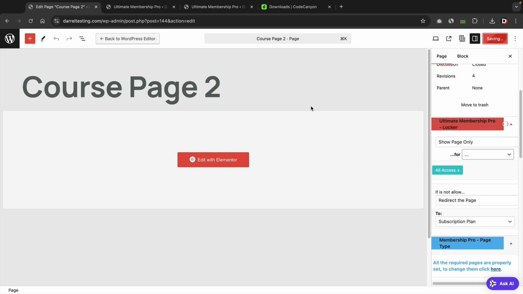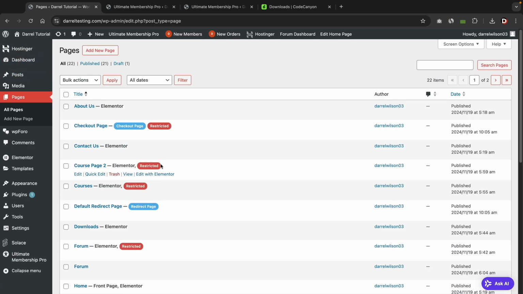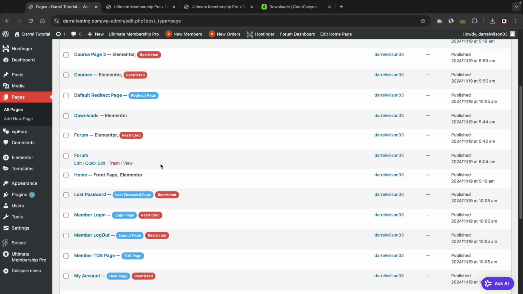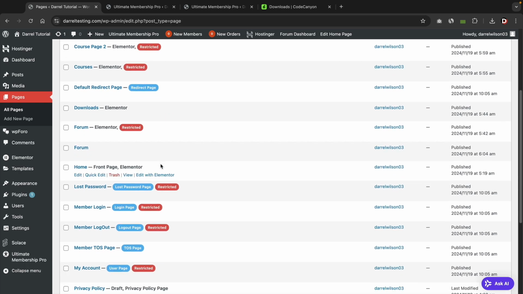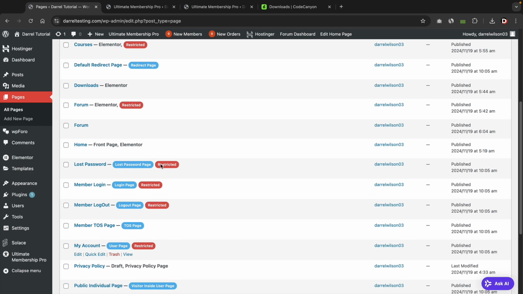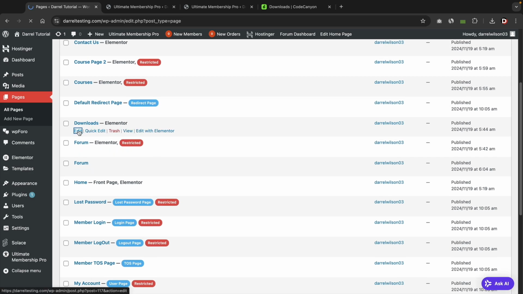All right, so for the courses, for every single page, you want to make sure that you protect it. So on membership websites, you're going to be protecting a lot of pages. It is a little bit of work, but once you do it once, it's done, right? So no problem. Now the last one is going to be, which one was it again? It was the downloads, right? Here we go, downloads.